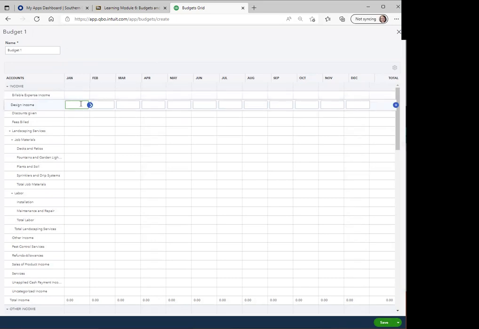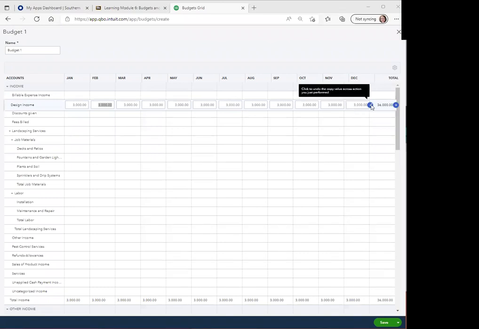Under Design Income, type 3,000 for January in the design income account. Then place your cursor over the copy across button right here for the month. Once we've seen the copy across button, the next thing we're going to do is start adding in more amounts. We're going to continue following along in our textbook, and we are putting in the amounts shown in figure 8.4.